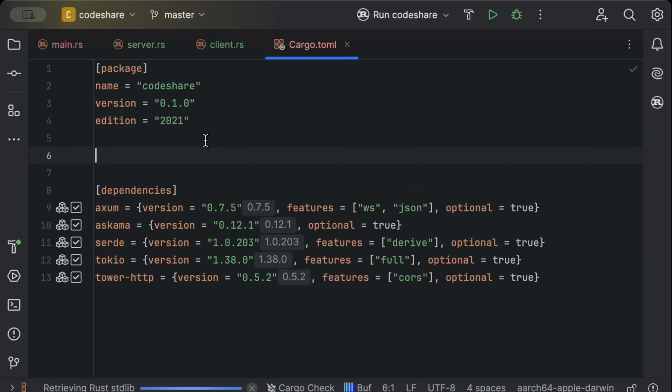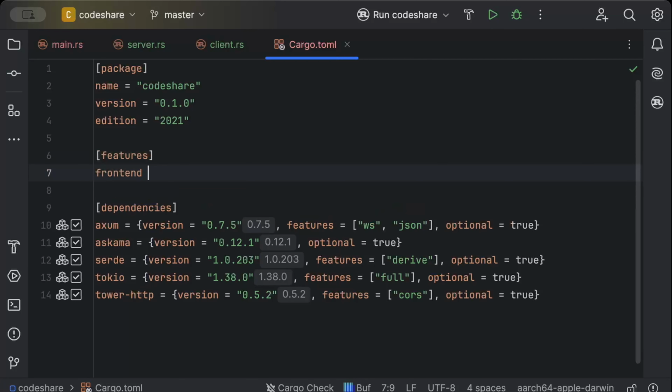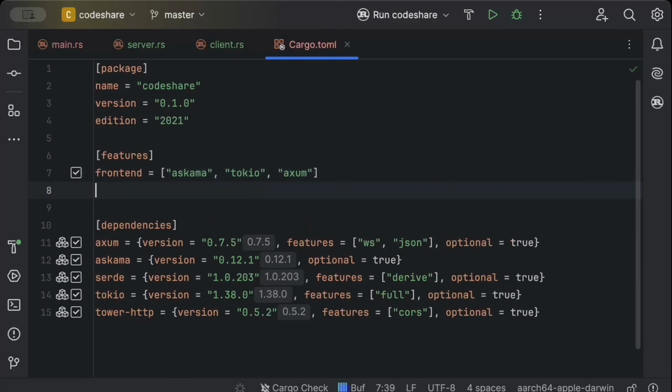Now let's add that features section which will help us build only the dependencies which are required for the respective features. So we'll just add features and frontend as a feature, and what is required is Askama, Tokio and Axum. That's all that we require for frontend. For backend, we need Axum, we need Tokio, we need Serde, and we need Tower HTTP.